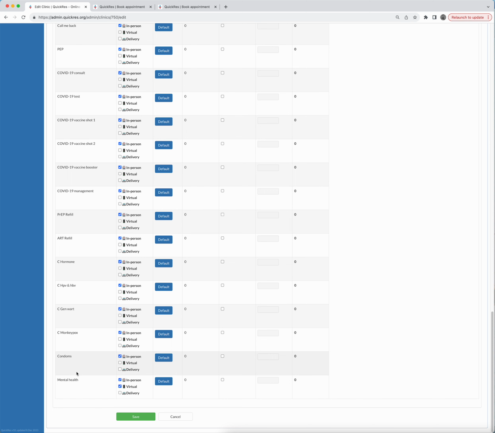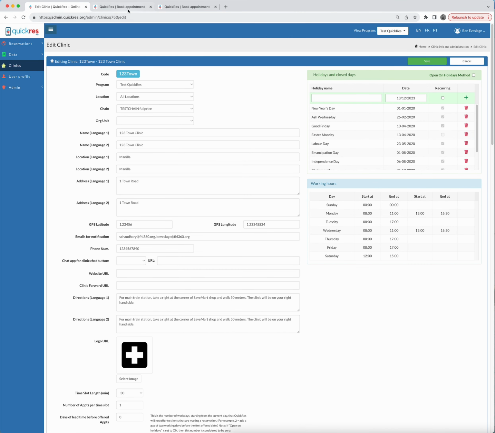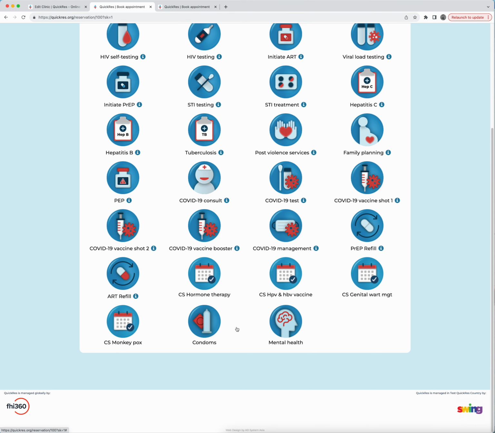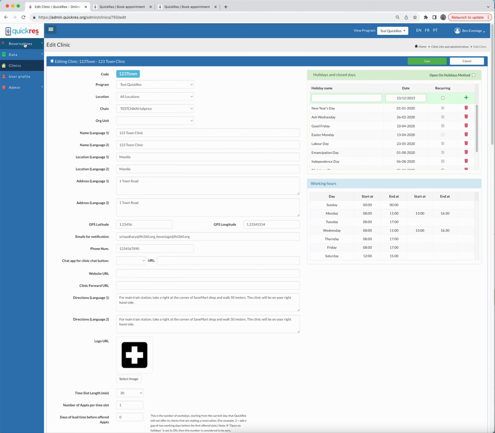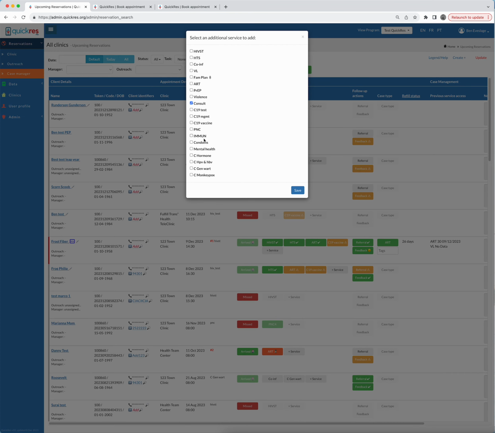Now across all clinics on QuickRes, they can say they offer them as an in-person pickup, or delivery, or mental health can be done as virtual. They have their own icons, as you can see here, their own service icons. And on the back end, they have their own reporting interface to report that the services were delivered. So let's give an example. Let's show you how both these work.